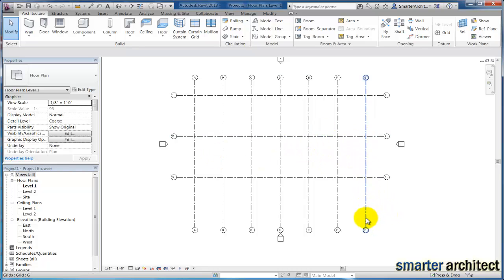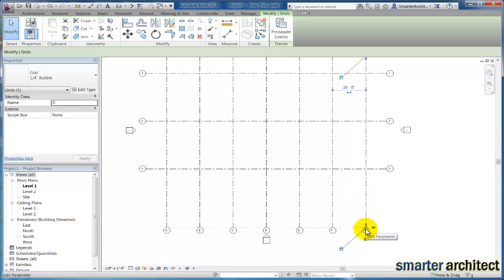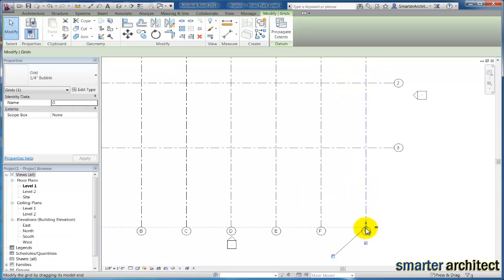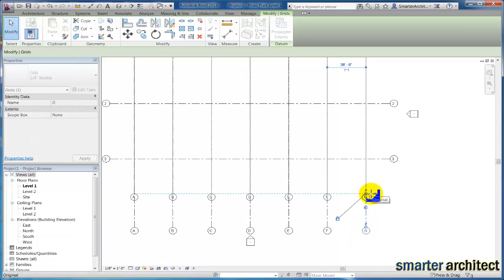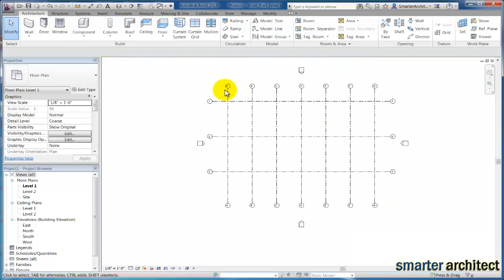You'll see if I select one of these grid lines, and let me zoom in a little bit, but if I just use my toggle for the end of my column grid line, I can actually pull this up and adjust it however much we need to, just to get ourselves within the elevation bubbles that we have for our project.